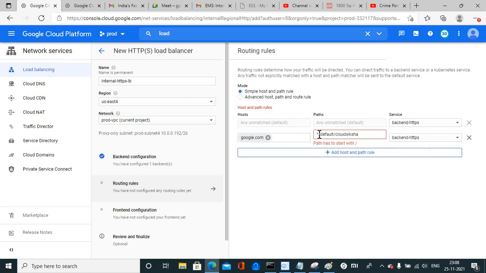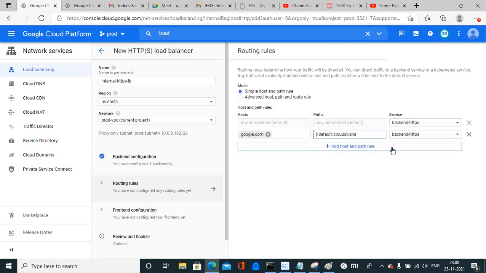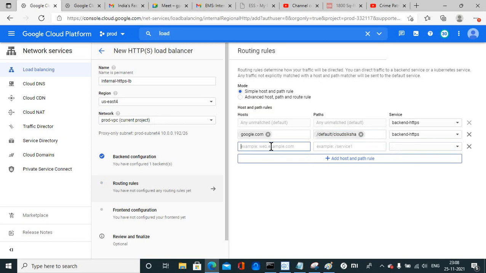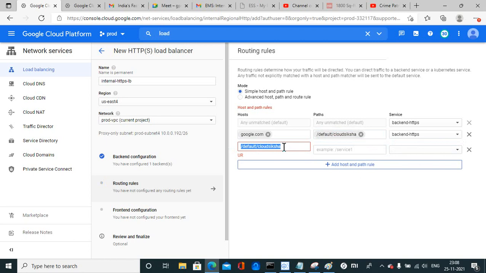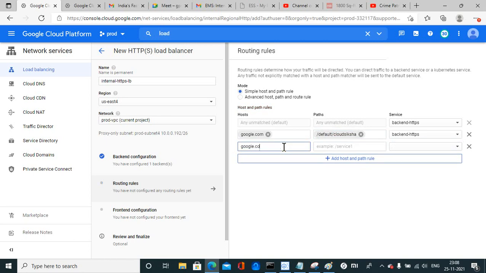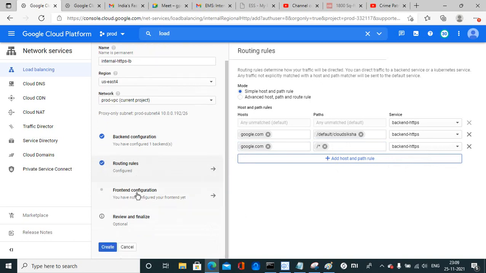The path has to start with this one. Okay, and next, if you want to add for any default pages, for google.com, for all default pages, it should be forward slash and star, and add the backend service. This is the routing rules which we need to add, and then the front end configuration.